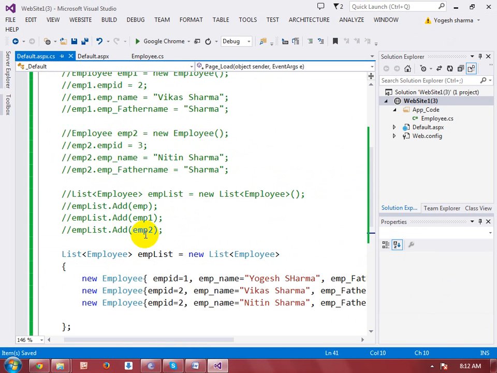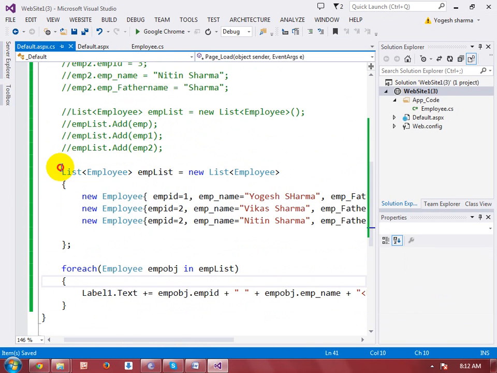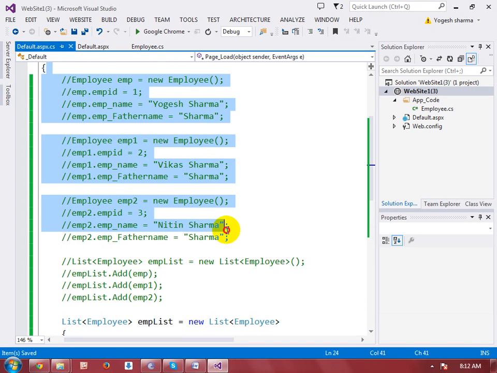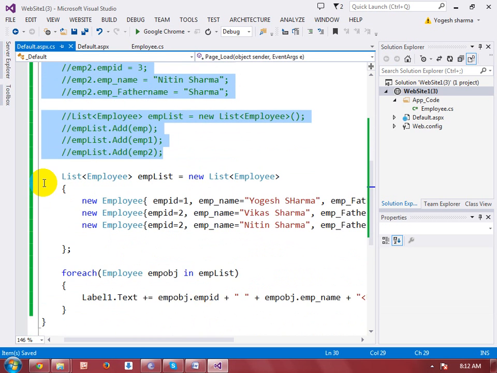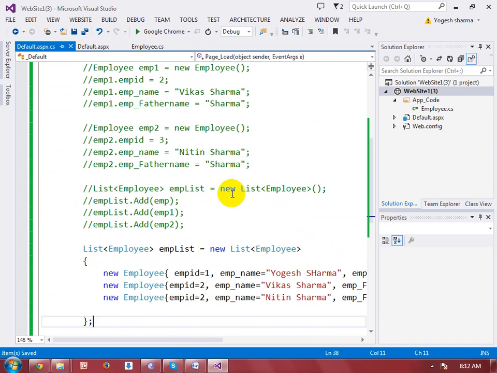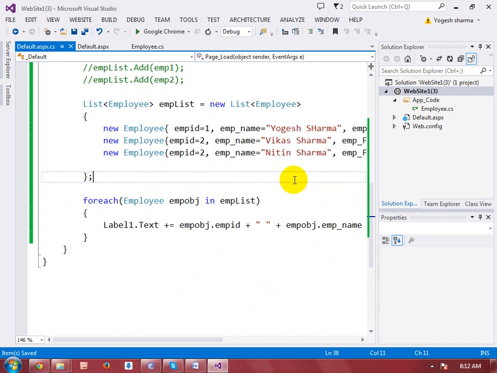So it is a much simpler approach to initialize the collection. In the traditional approach, setting the member variables took about 13 lines of code, but here you are adding only 6 lines of code, and then you get the result. So this is the latest approach.